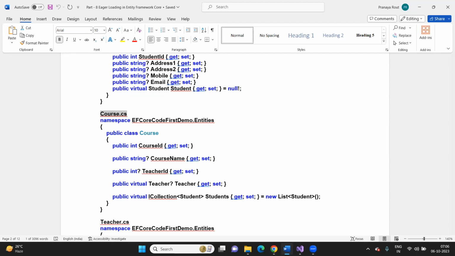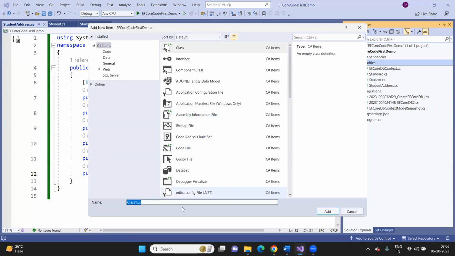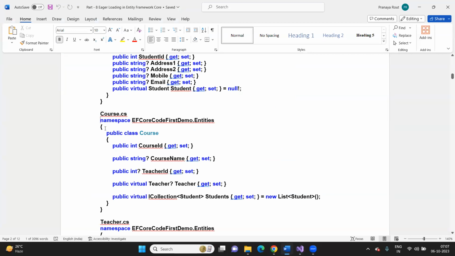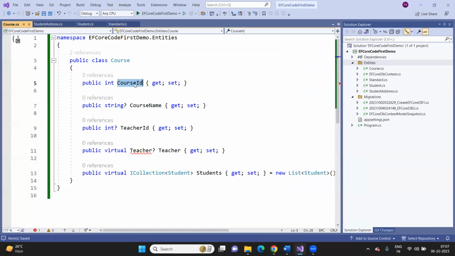Next, I'm going to create the collection navigation property, so the course entity. Let's create a class file with the name course.cs, then copy and paste this code. You can see this is going to be my primary key. This is the course name. This is the teacher ID. So you can see the course and the teacher. We have not yet created that one, I will show you once I create it. In this case, you can see this course has a collection navigation property belonging to a student.